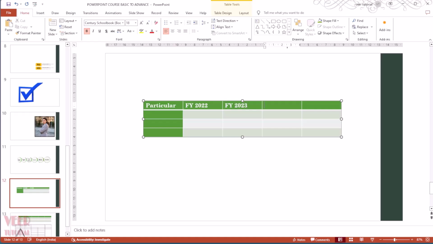Again I'm going to press tab. It will move to the next cell on the right-hand side, financial year 24. If I press tab once again and type your content, press tab this time, the cursor will move to the first cell of the next row instead of creating a new table. So this is the way you can use the tab key for entering your data.